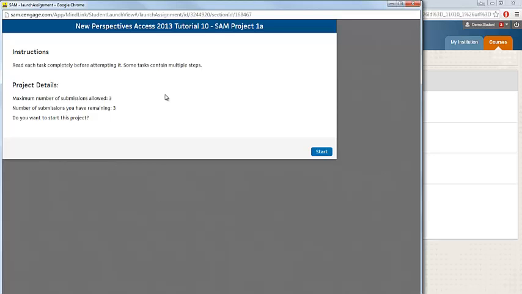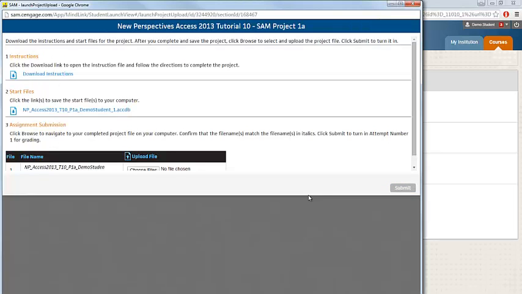To begin, the assignment instructions page will open. This will detail the instructions, as well as how many submissions you have remaining. You do have 3 attempts at the project. Make sure that you do use up all of your attempts in order to receive the highest score. When you're ready to begin, click the Start button.